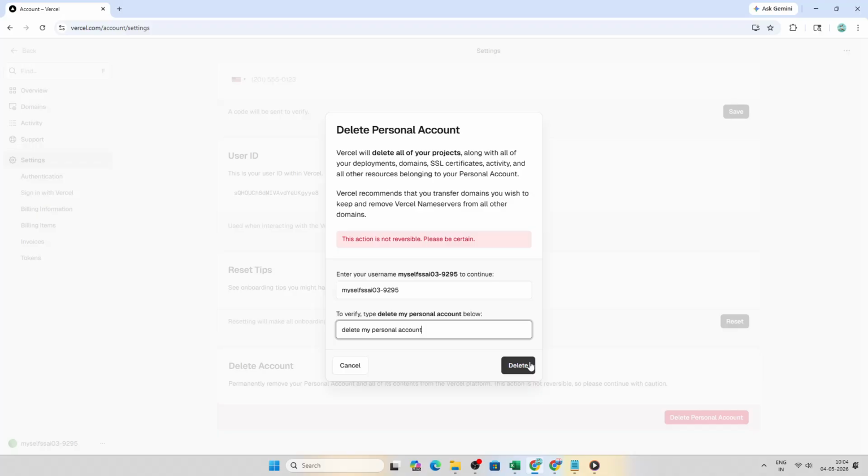After you confirm, Vercel will begin processing the deletion. You may be signed out automatically and access to your personal resources will be removed. If you try to sign back in later with the same credentials, you'll need to create a new account, as this action can't be undone.